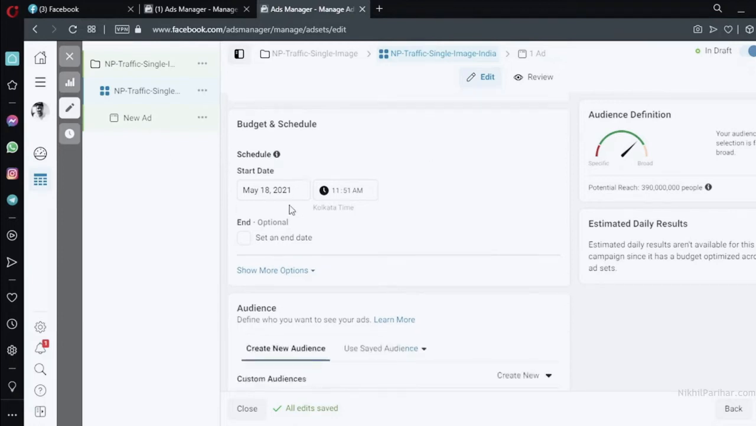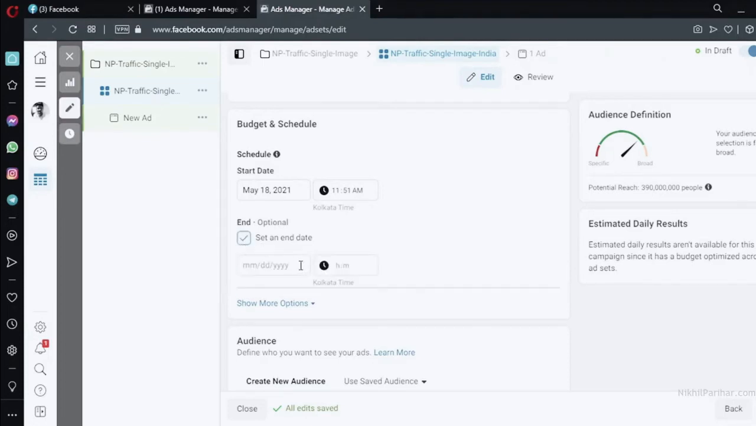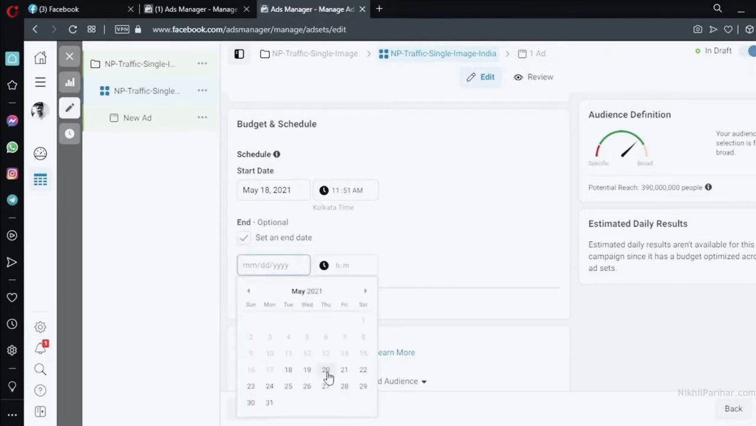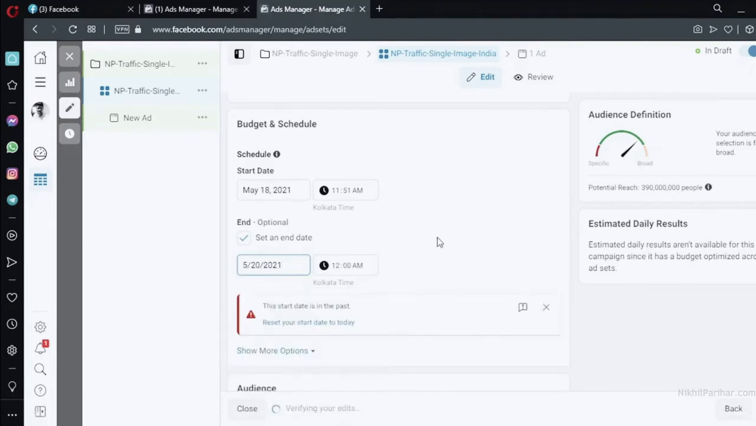Then let's come to date, schedule, start date and end date. You can set a start date to your campaign. You can also set an end date of your campaign. Let me put an end date. Let's say I want to end this campaign on 20th. So 18th to 20th, I just want to run.